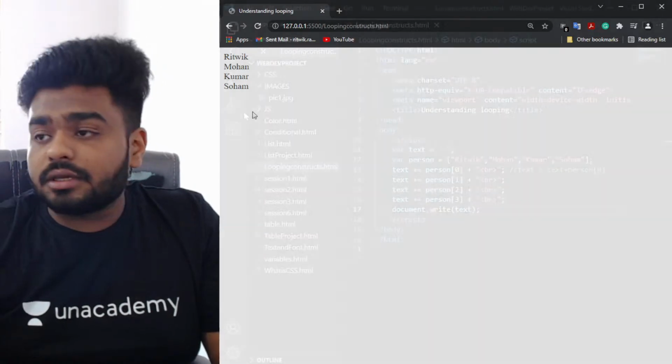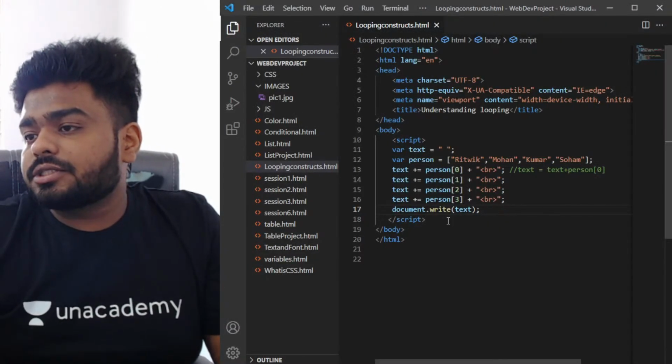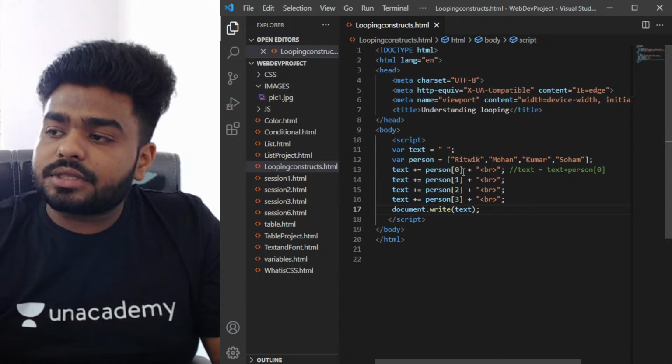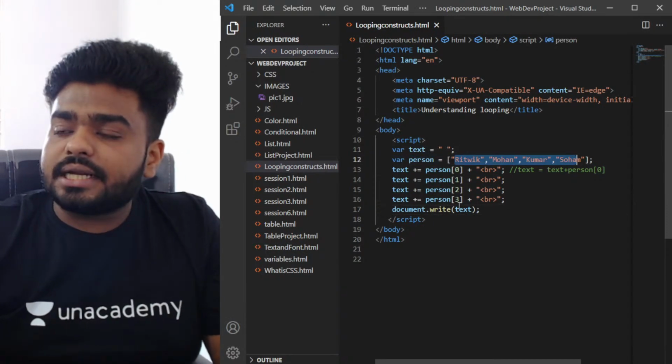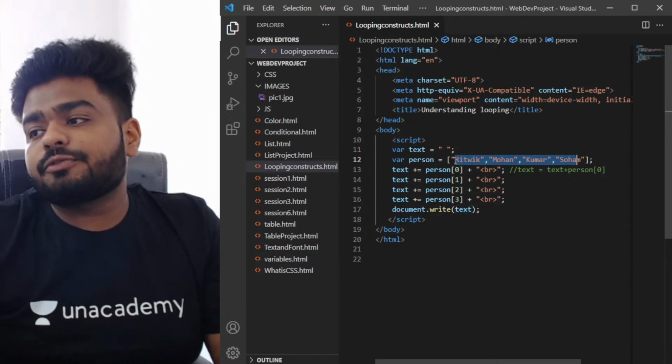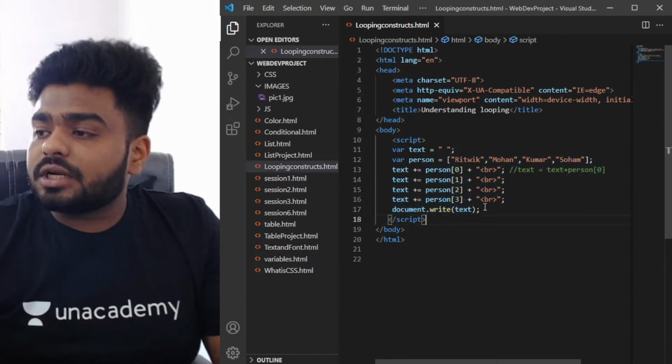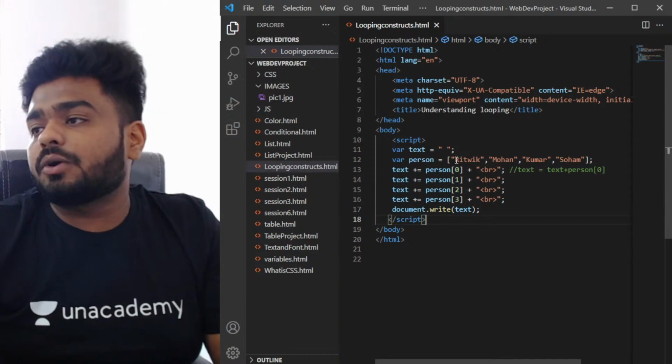What I have done basically is in the Visual Studio Code, I have written some array in which I have written some items, and I want to print these items one by one, right? Now these are only 4 items, so it looks good here. But what if I have a large amount of items?